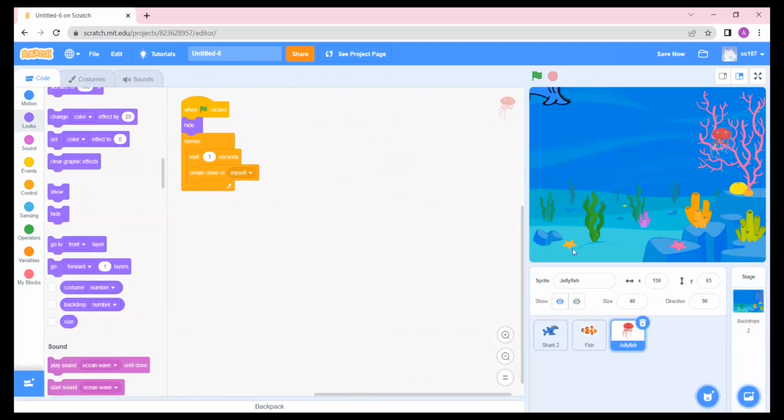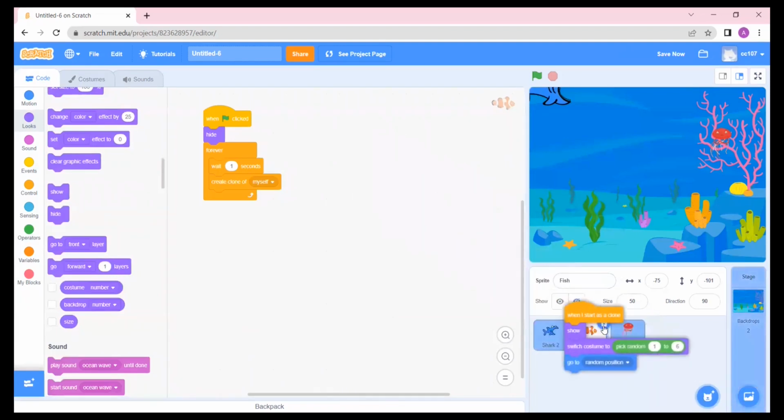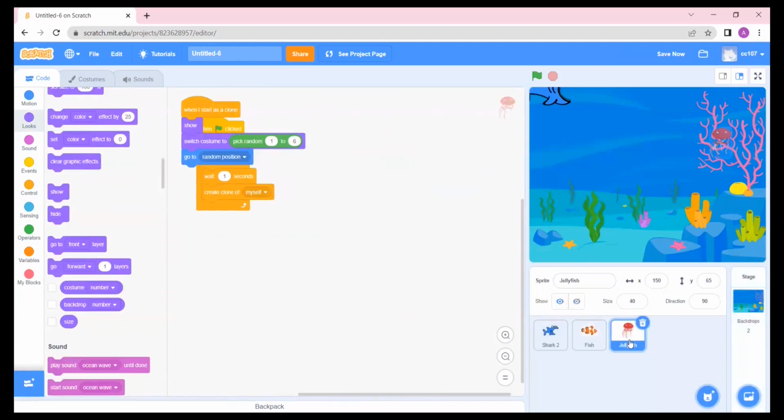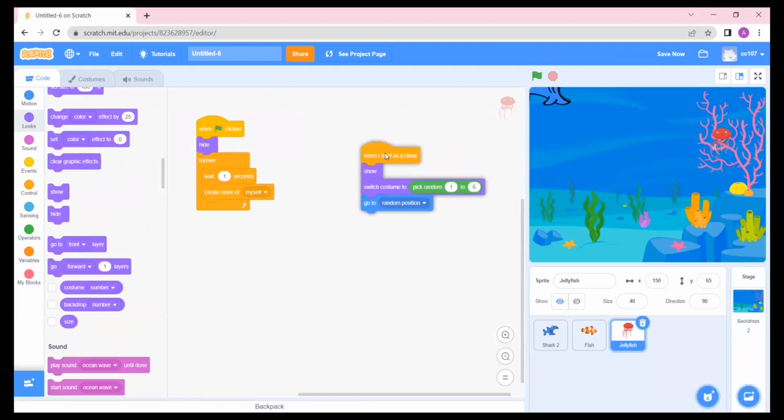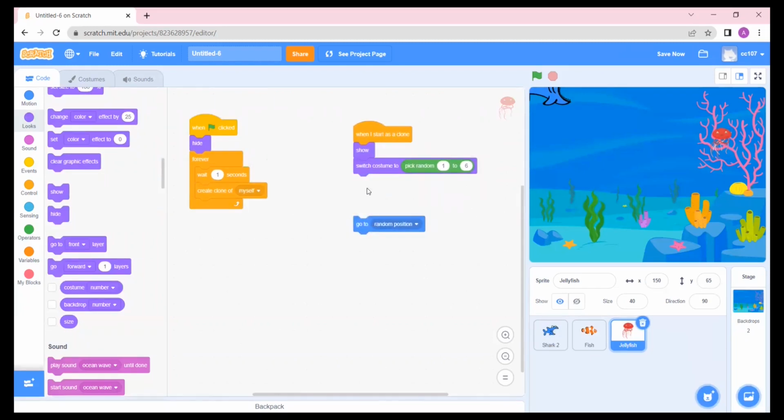Now if I go to jellyfish, I got this coding over here. Again I need this coding as well, so I'll take this and I'm going to copy it in jellyfish. So I got both the codings over here. I don't want to switch the costume of the jellyfish, so I'm going to remove that. And for jellyfish I'm going to put a wait of 5 seconds. Now let's try.